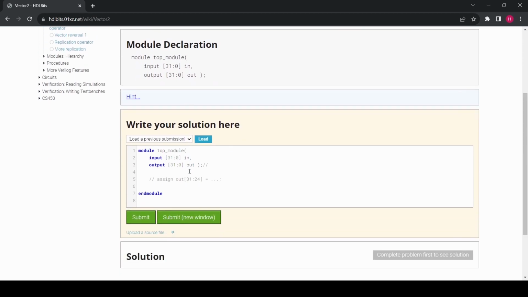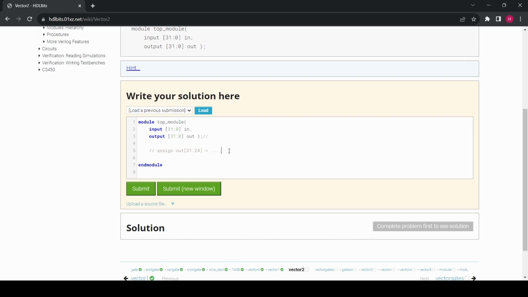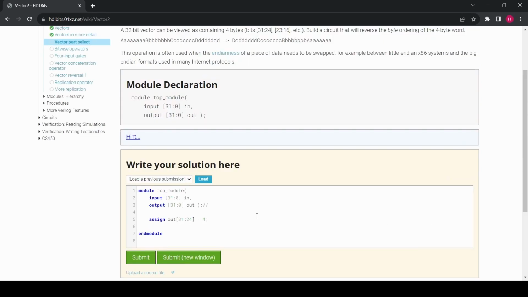So let's perform. Here they have given the example. We can remove the comment. So we have to reverse the bytes, 4 bytes, sorry, not bits. So let's assign out[31:24] equal to in[7:0].